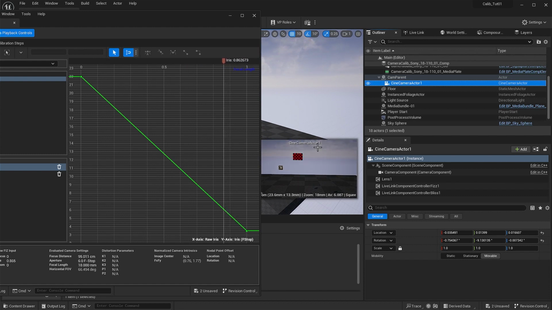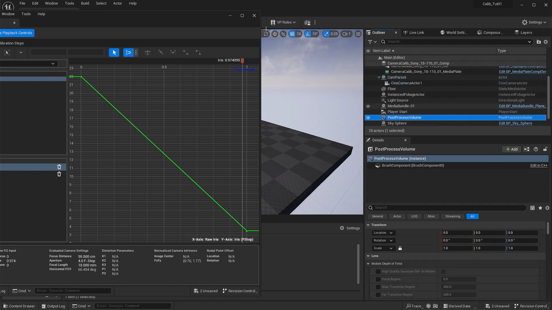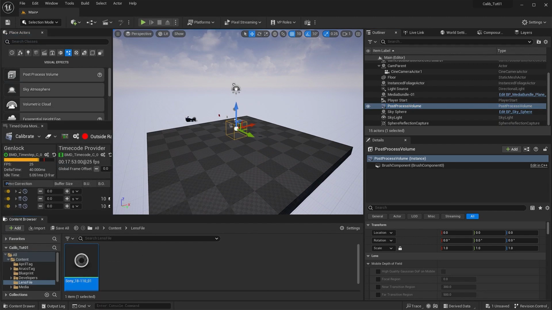That concludes this section of the tutorial. In the next video, I will guide you through the lens calibration process, along with the nodal offset and virtual set alignment with your media plate.